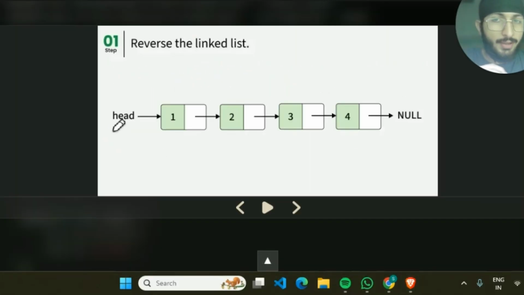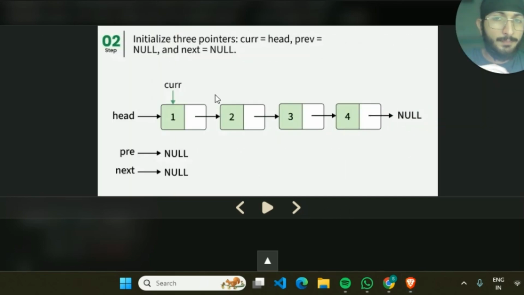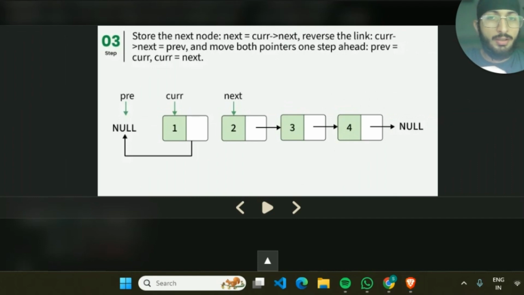So first we have this linked list, right? Our aim is to reverse this whole linked list. So what we'll do is we'll maintain 3 pointers: previous, current, and next. Previous is equal to null, next is equal to null, and current is equal to head, right? So once we have maintained these 3 pointers, what we'll do is we would store the next node as current dot next. So next is current dot next.